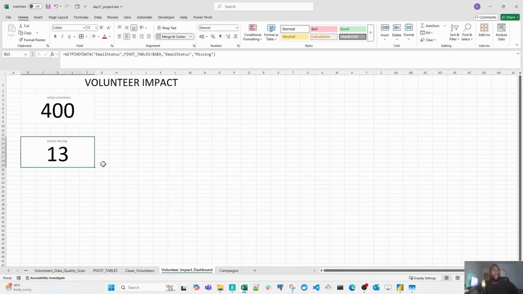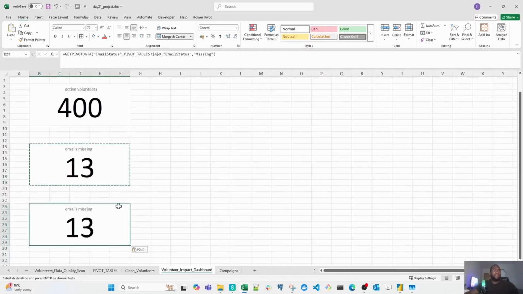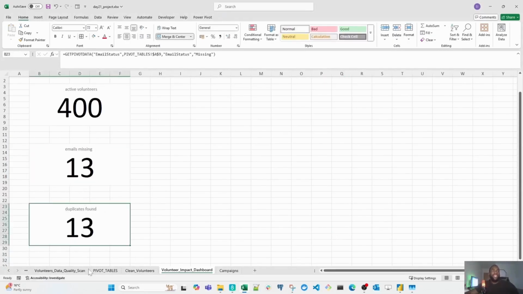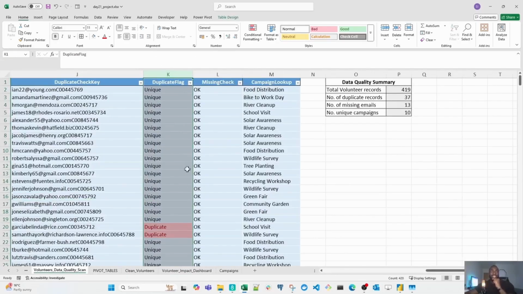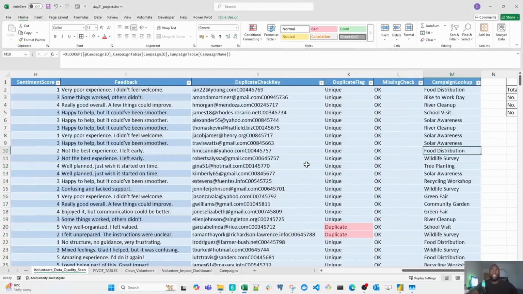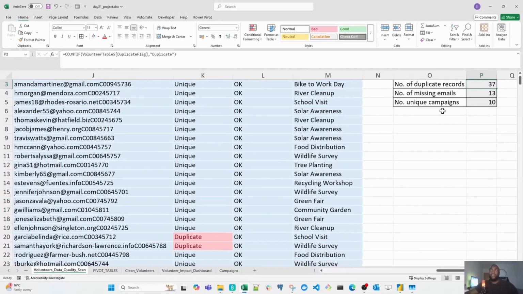And I repeat the same process for the duplicates. So I'm going to copy this, go a few cells down, and paste that there. And then I'm going to say duplicates found. In fact, what I can do this time is go into the volunteers data quality scan, because this is where the duplicate flag exists. So remember, this still has all the duplicates inside it. I've not actually changed anything in this. So I can actually use the number that we found here.